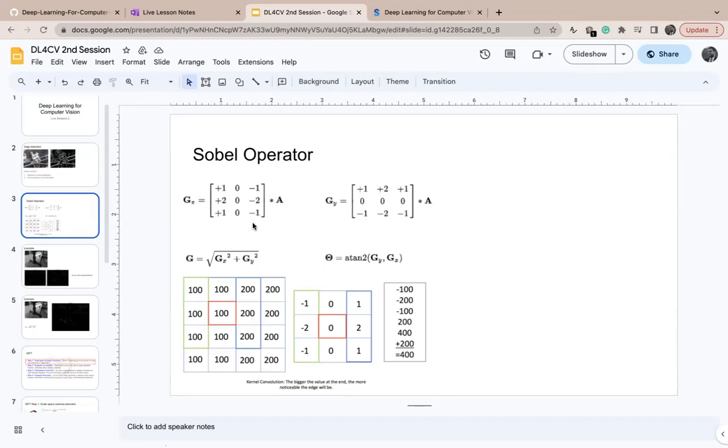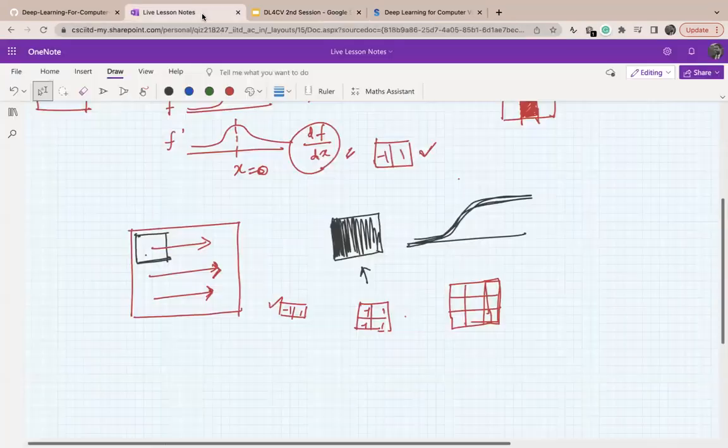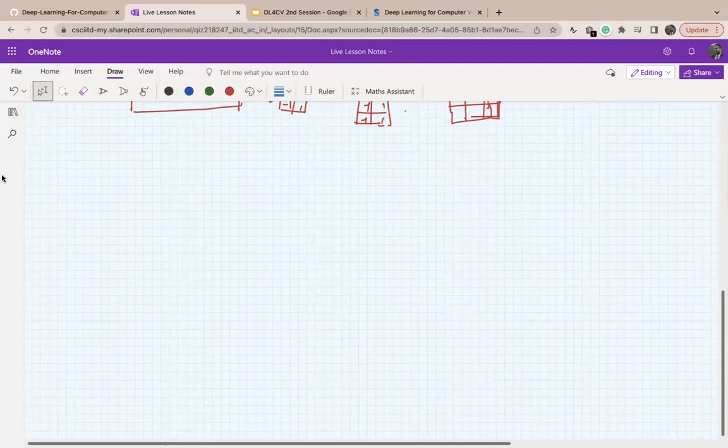Great. So Gx detects these vertical edges, and Gy detects these horizontal edges. And if you have seen Professor Vineeth's lecture, he said that if you take the filter and plot it, it should look like the property it is trying to extract.